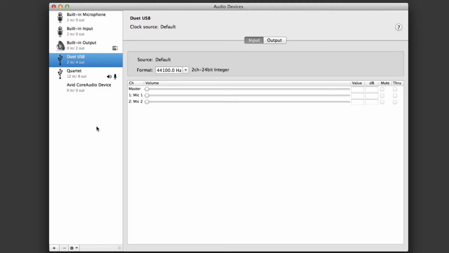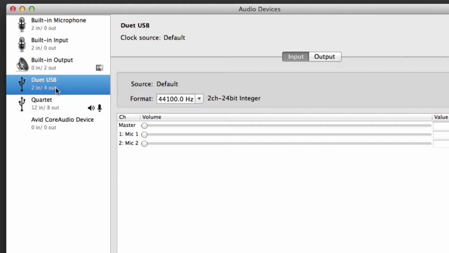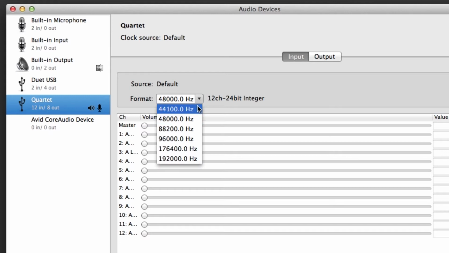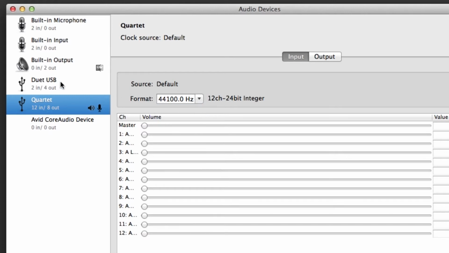Open up Audio MIDI Setup, found in Applications, Utilities. Make sure the Quartet and Duet are set to the same sample rate by selecting each device and choosing the correct sample rate from the drop-down menu.